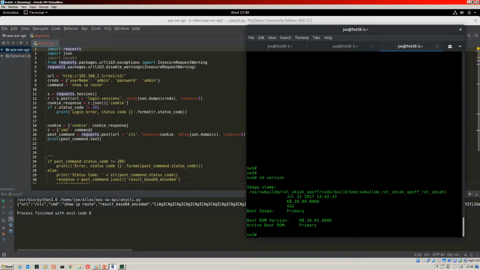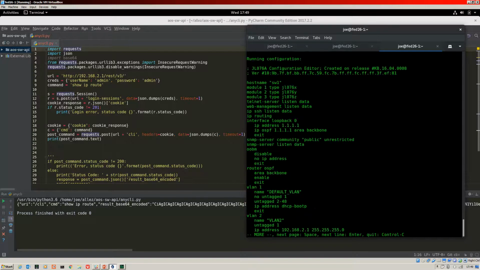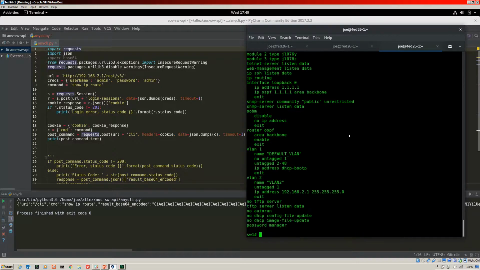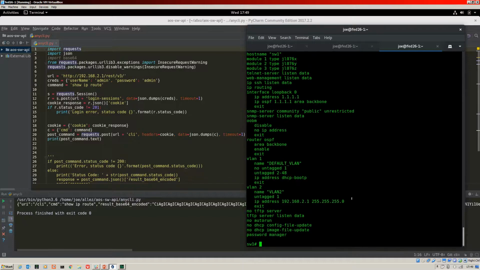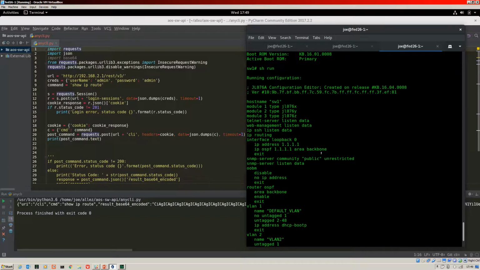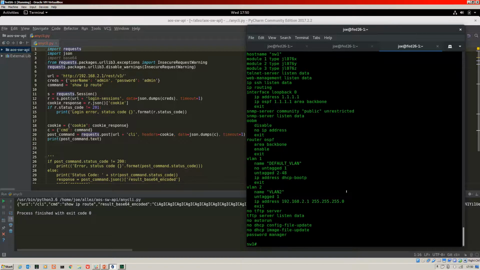I'll do a show version for you. There you go. It's KB.16.04.0008. I've recently upgraded to that code. I'll show you the configuration. It's pretty basic. Okay, make that a bit bigger. So you can see we've got SSH on, routing. I put a loopback on there. VLAN 2, that's how I'm accessing the box. And I've put OSPF on there so that we've got a bit more to see when we do our calls.